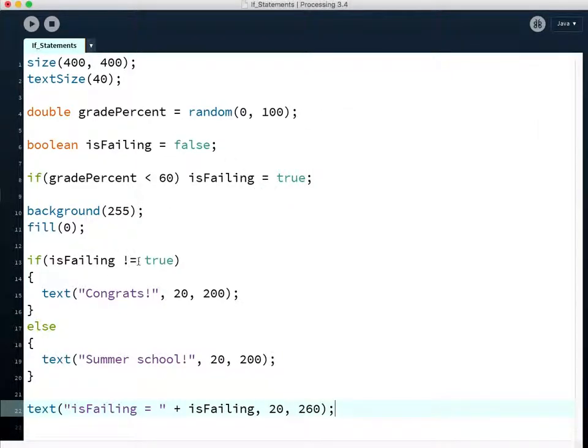Well, there's a shorthand to this way, just like we did before. So is failing, the reason we name these things to indicate their purpose, it's really important because it reads easily. So if is failing, text congrats? No. If not is failing, text congrats. So this symbol, exclamation point, just means the opposite of. So if it's on, it's off. If it's off, it's on, right? It just flips the value.